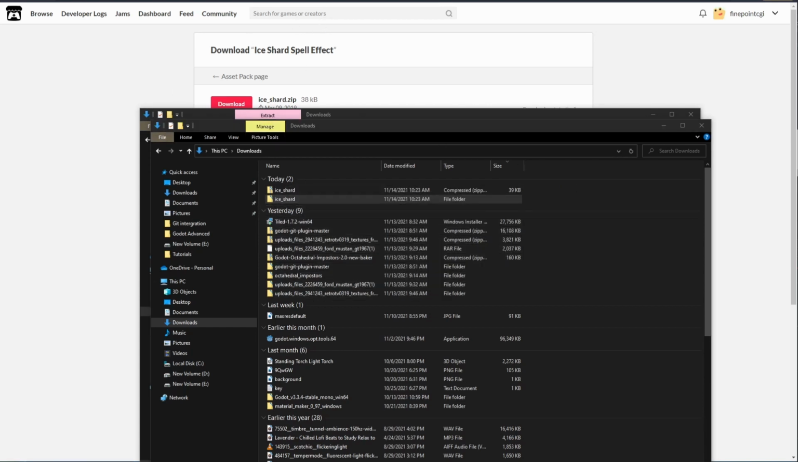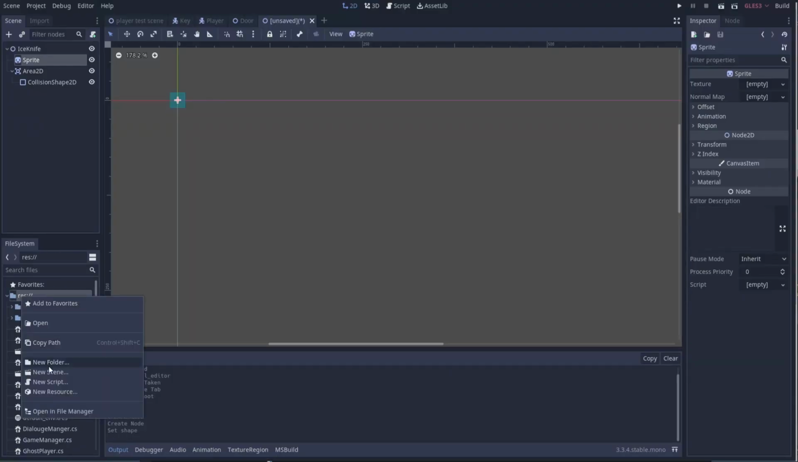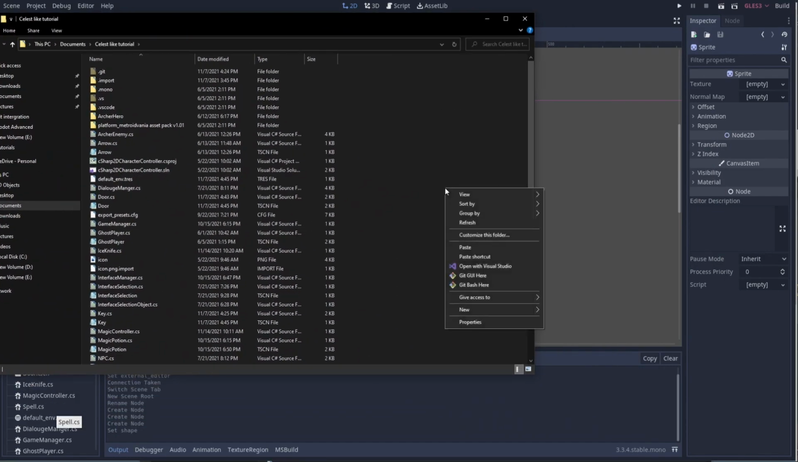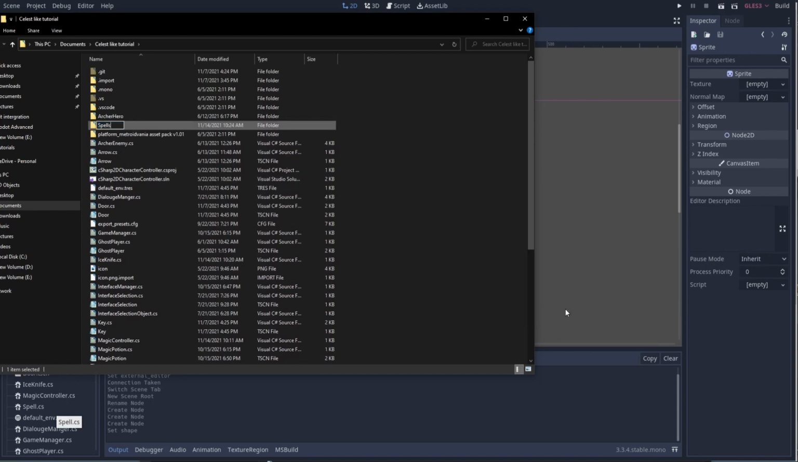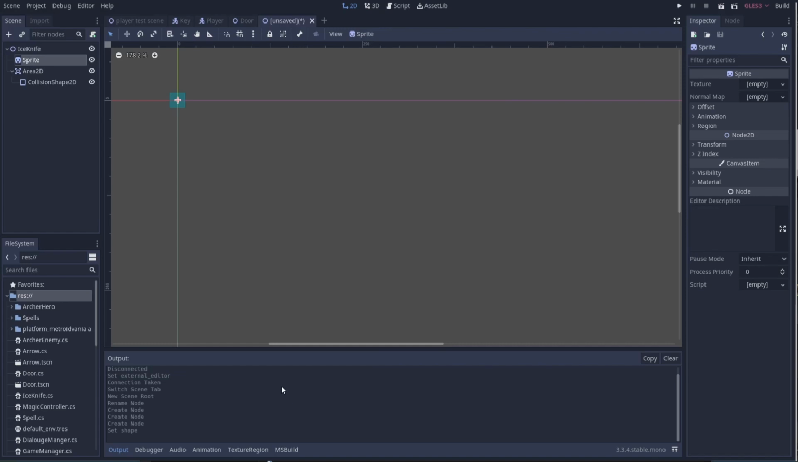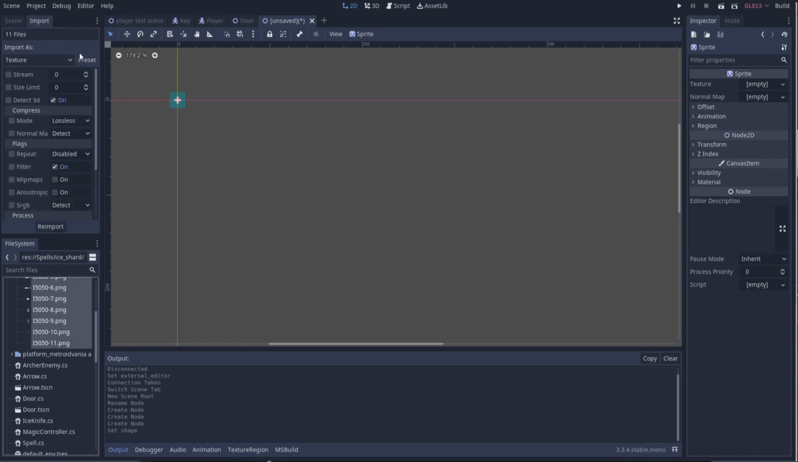And then we go back to Godot and we right click on our res and open in file manager. That'll give us our little file manager here. And we can right click, new folder, and we will call it spells. And then we're going to go inside of there and paste our ice shard. Now Godot is going to go through and do some importing, which should be pretty quick. And we are going to go into our ice shard and we're going to select all of them, go to import, preset, and 2D pixel. And that will allow them to be a 2D pixel.